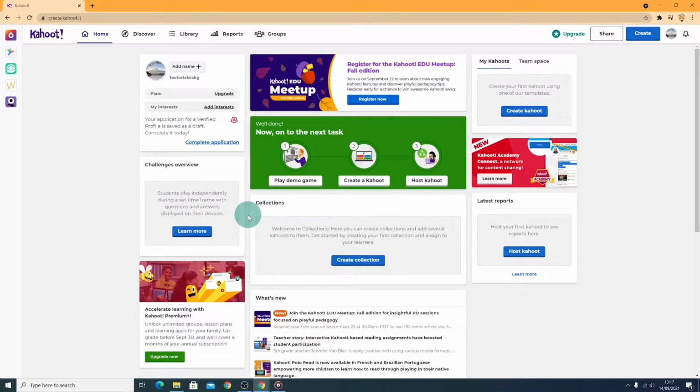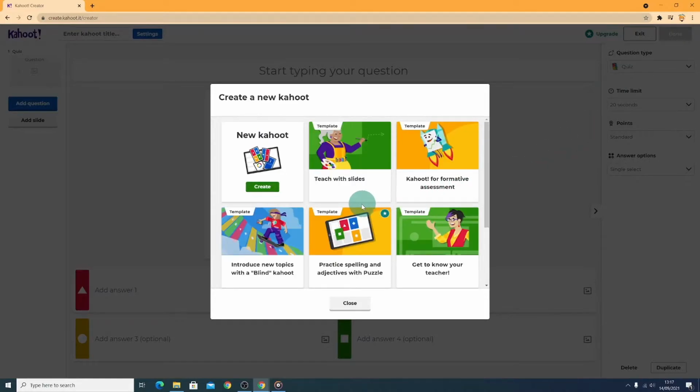In case you are wondering how to create a Kahoot quiz, we are here to show you how. Starting from the Kahoot's homepage, click on the blue Create button on the top right. You'll be redirected to a new page where it shows you different template options. For example, we are going to be creating a blank page, so just click on Create New Kahoot.